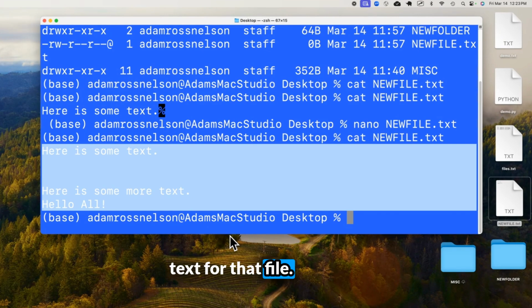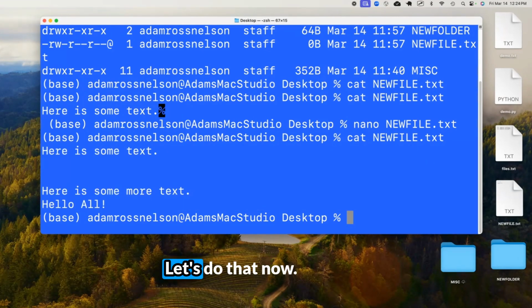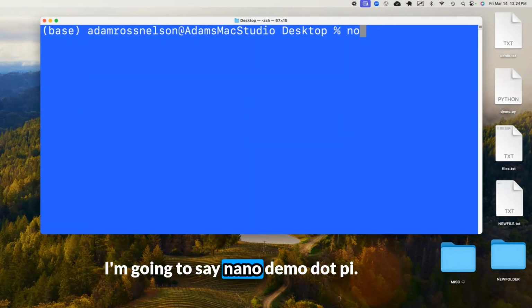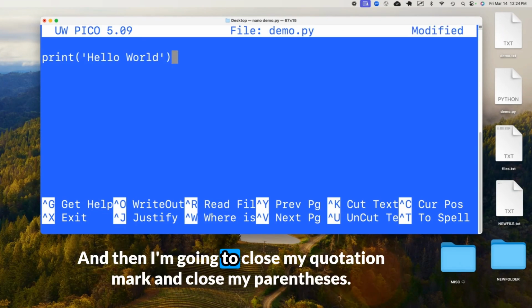I promised you we would have an opportunity to edit a Python file. Let's do that now. So I'm going to clear my screen. I'm going to say nano demo.py. Then I'm going to open that up, and I'm just going to type the words print hello world. And then I'm going to close my quotation mark and close my parentheses.